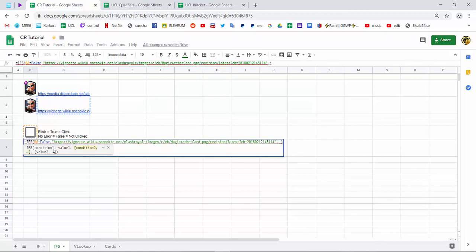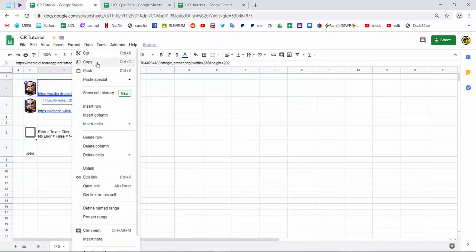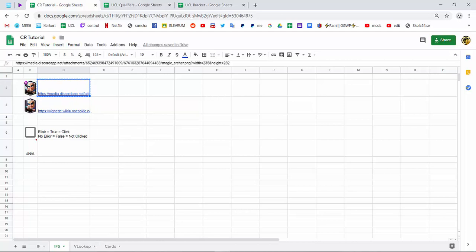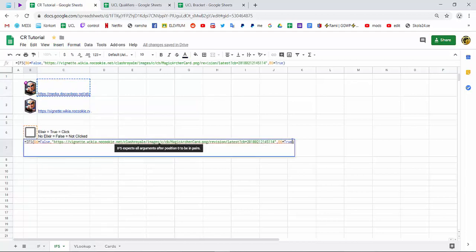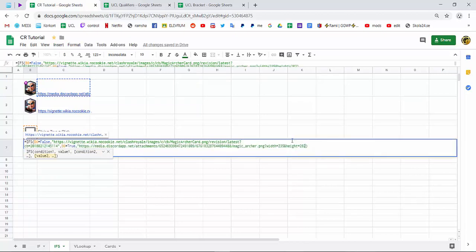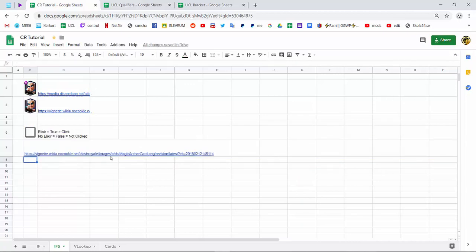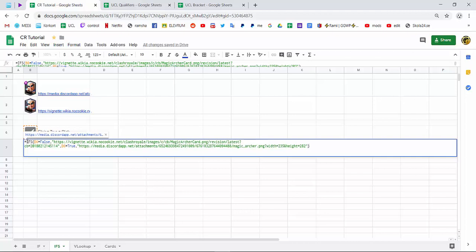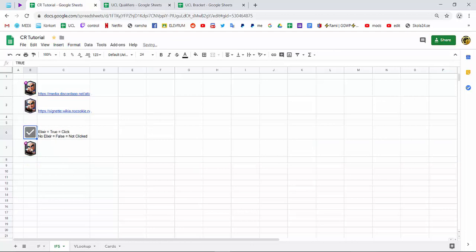then comma. Now it says condition 2, and that is B6 equals true. And in this case, we want the other link, right? It's this link. See, true equals click equals elixir. Here's the elixir. So true, comma, and this again, and there is that. Now if we click here, see, it can switch links, right? Simple as that. So now you also want to show the image, right? So you just do IMAGE and parentheses, and there's that, right? Simple. So now you know how to do that.